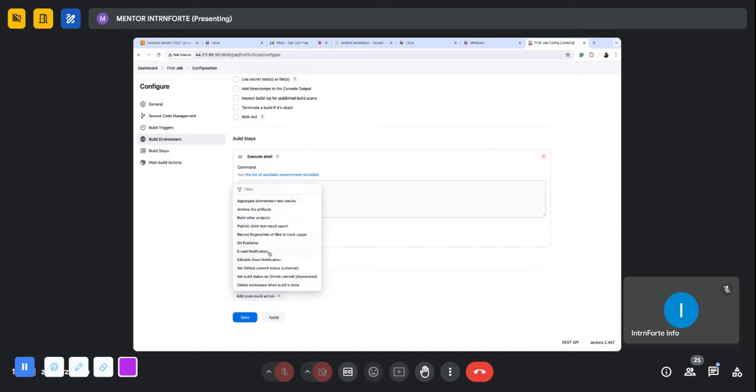But what happens is, once the build has been completed, we can also notify the particular developer that the build has been completed and your code has been deployed. So we have something called a notification. We can use email notification, and different types of Slack or Teams notifications here. And here I'm just saving it.